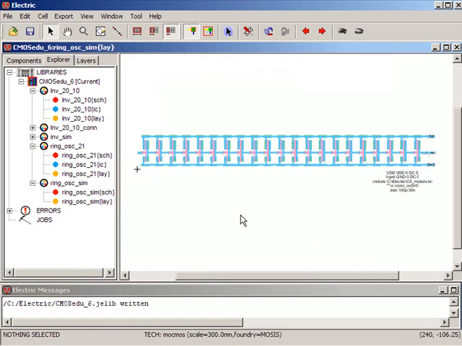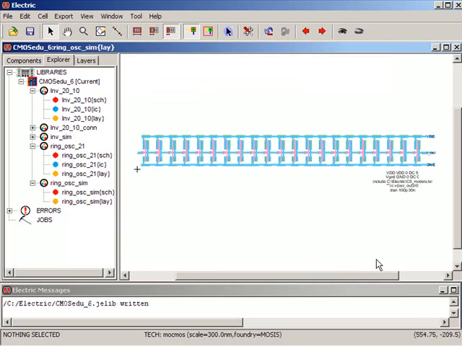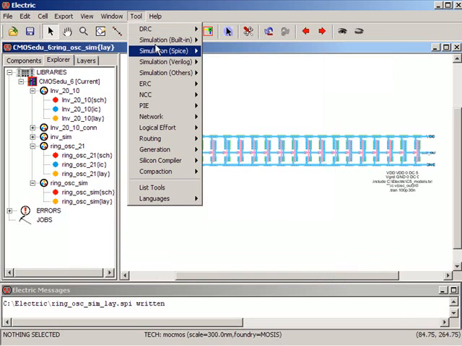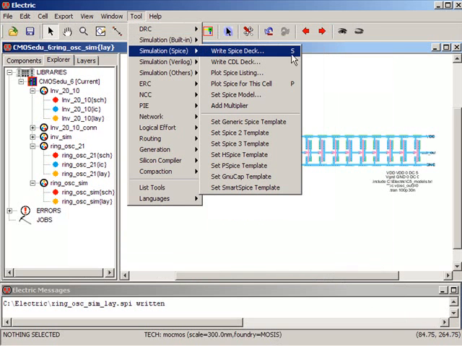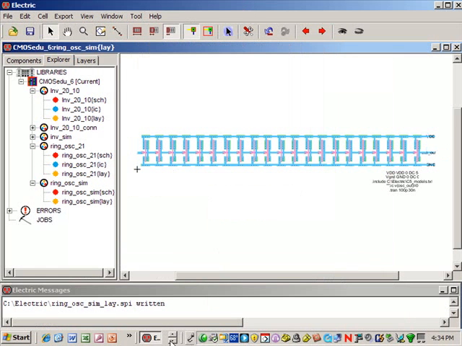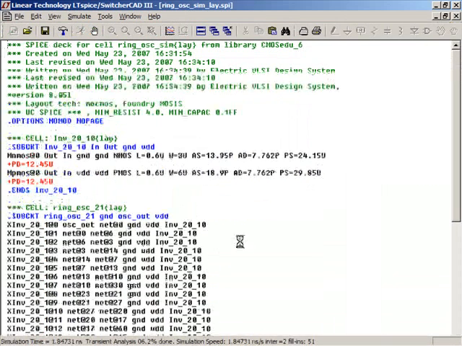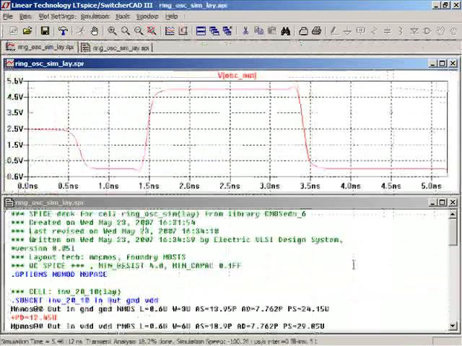Okay, so now let's generate our Spice netlist. And here we already did the layout. Notice I just pressed S there instead of going up to Write Spice Deck. I've made a key binding of S. Then I can go down now to the directory with that layout in it and plot V oscillator out.